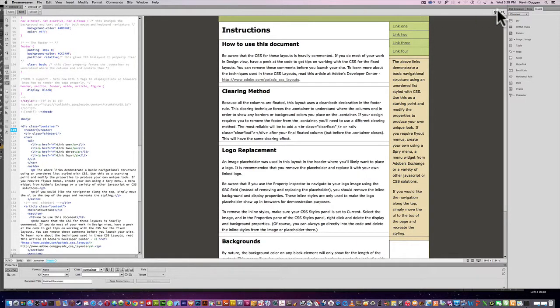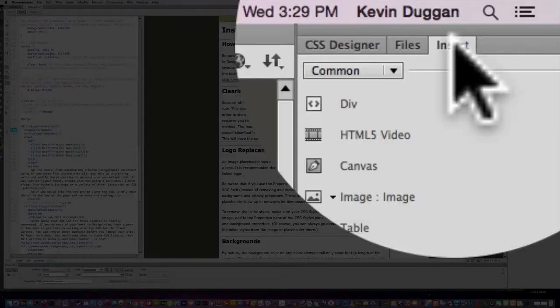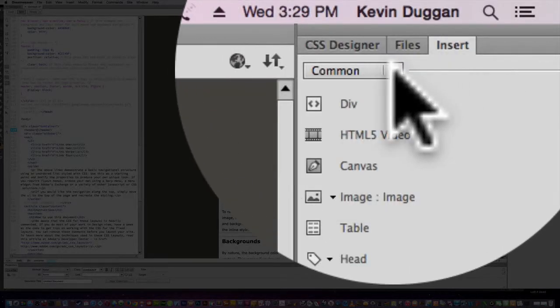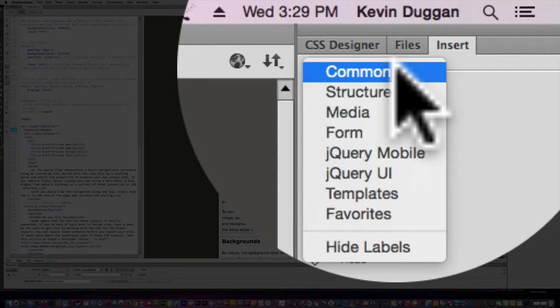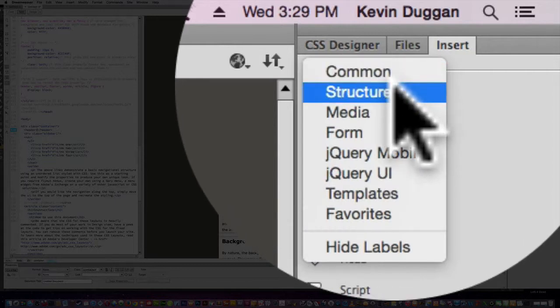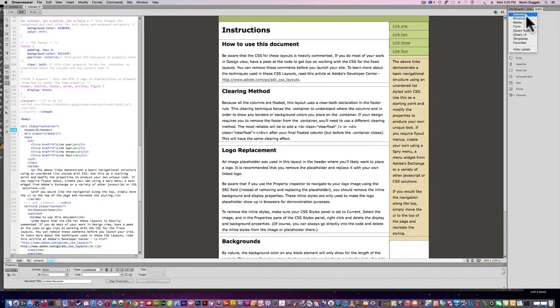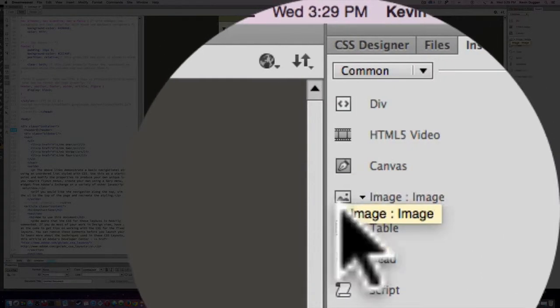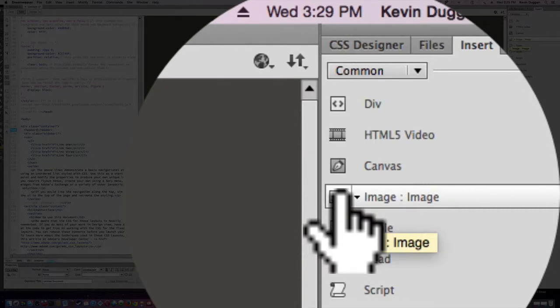So what I'm going to do is come over here to the Insert panel. You can think of the Insert panel as almost your toolbar. You have a lot of different tools here to work with different things. For our purposes, we'll be using Structure or Common. Here's Media, jQuery, Templates. So I'm just going to be using Common. And you see you can add a div here. But what we want to do right now is insert an image.